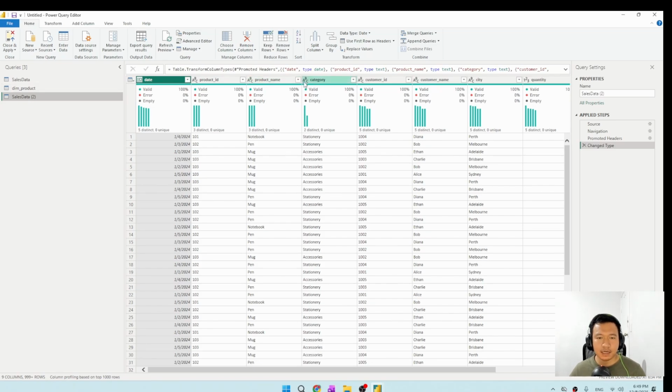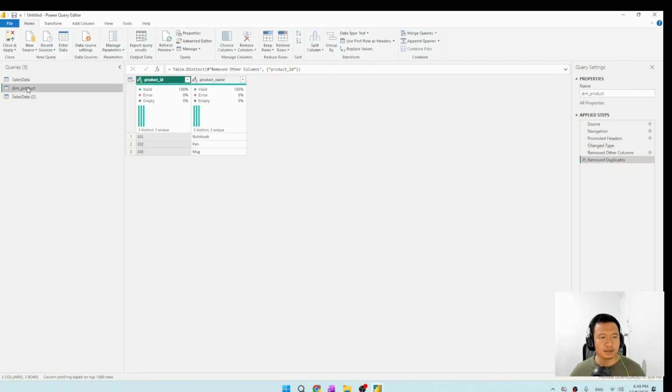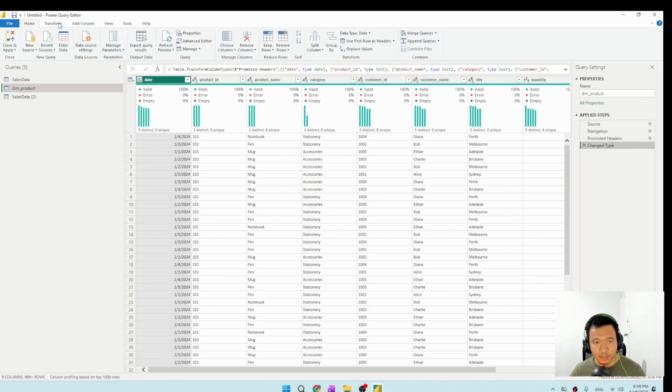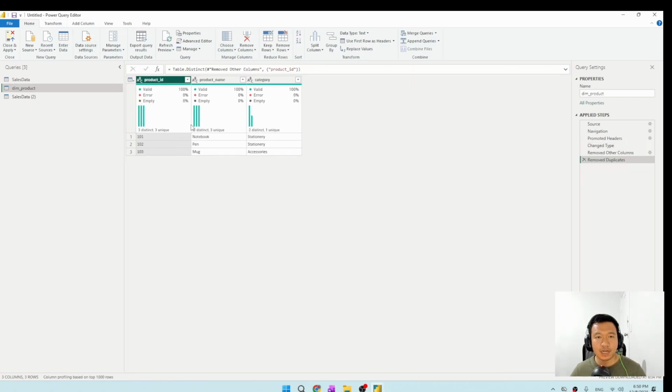I think I can add category into the product as well because I don't have any unique key for that. And I don't want to create more complication with this one. Sorry, I go back. I remove some of the steps here. I will do this one again. So now it looks good.